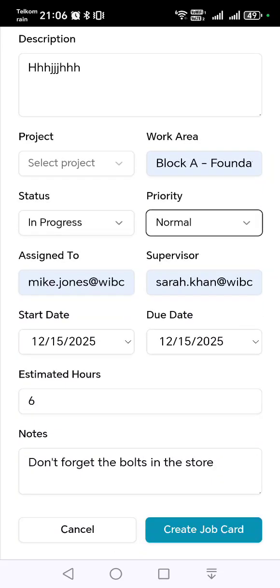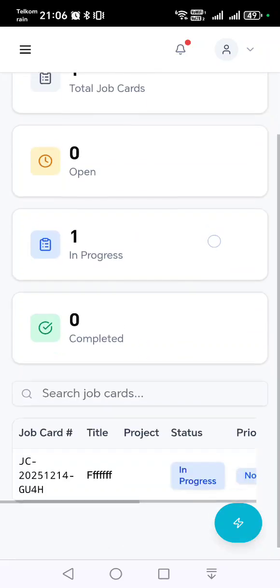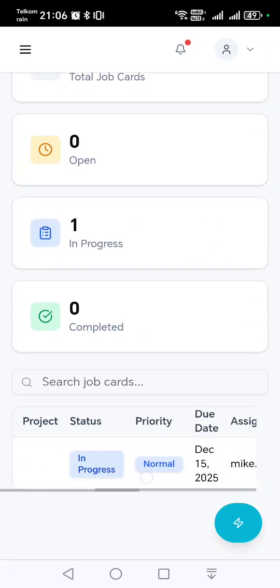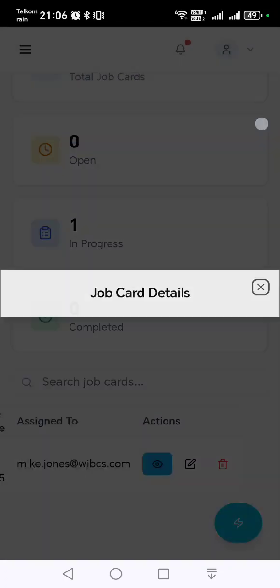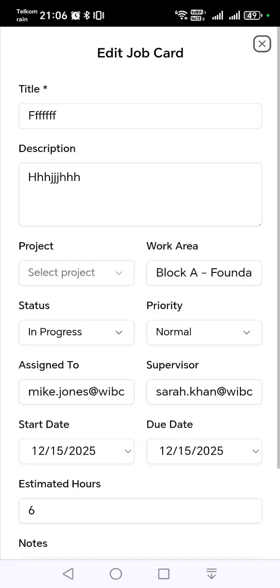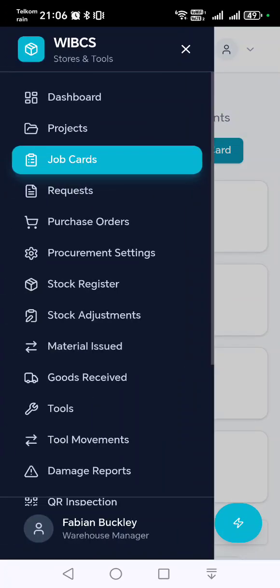It's a normal work schedule, and the job card has been created. See, that went to total job cards 1, in progress 1, and that's the job card information accordingly. So we can view it, and we can go in and we can edit it, we can update it accordingly. Okay, so that will be the job card.